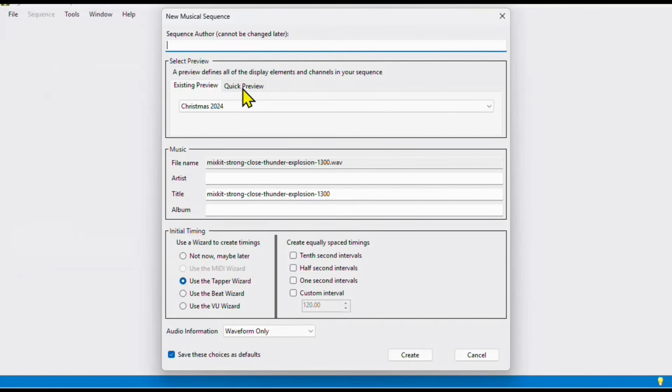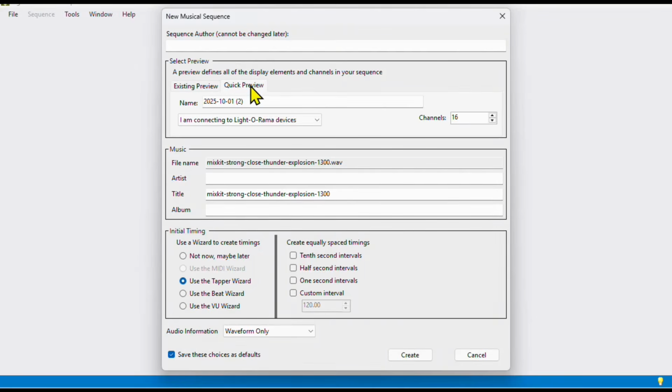The next pop-up gives us the option to select either an existing preview or a quick preview. My existing is Christmas and I don't want to use that, so I'm going to click on Quick Preview. You can change the name of the preview here if you want to. I'm just going to leave it at the default. We're connecting Lightorama devices, so we'll leave that alone and make sure that our channels are set to 16. This assumes that you are using a single controller. File name is correct. You can change the title here if you want to, but I'm going to leave it alone. And then finally, we'll look at initial timing.